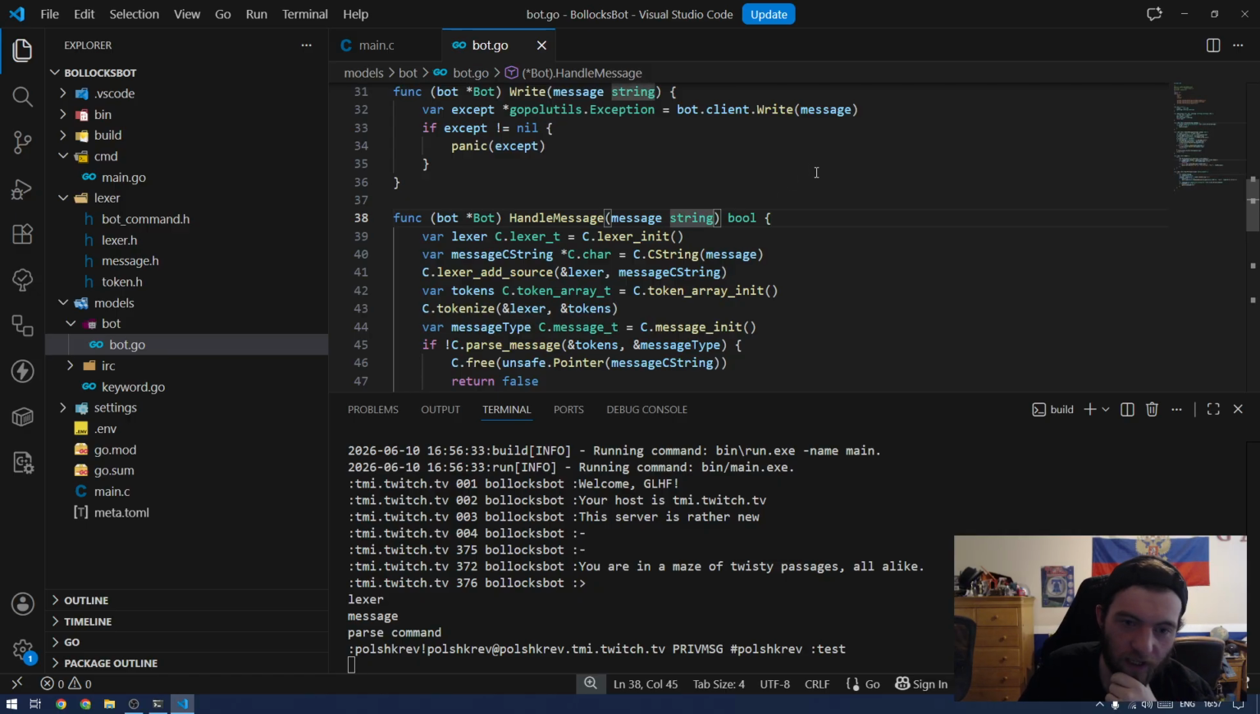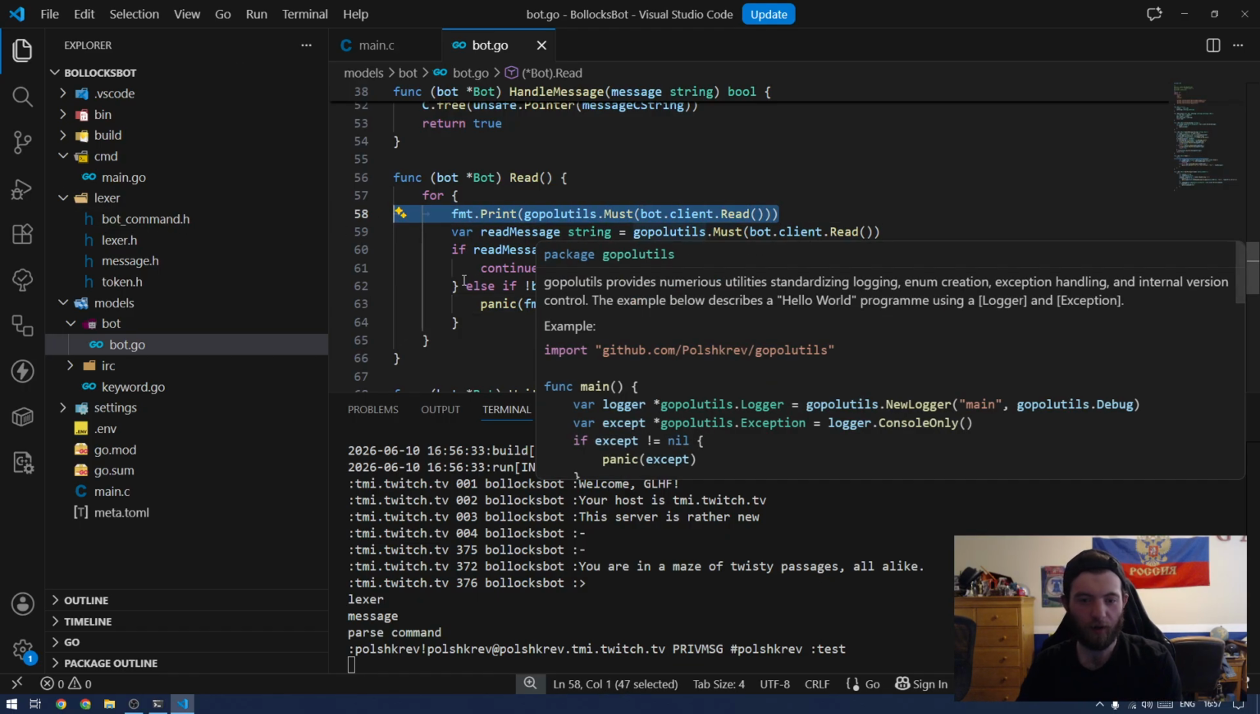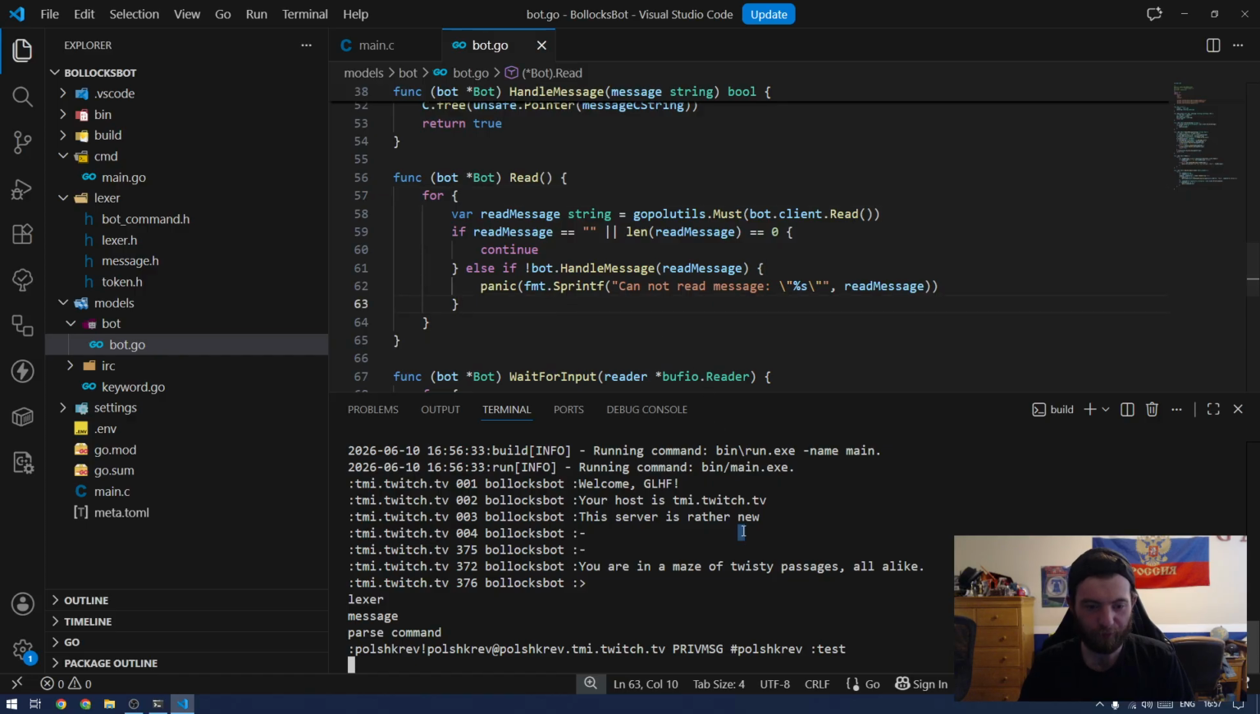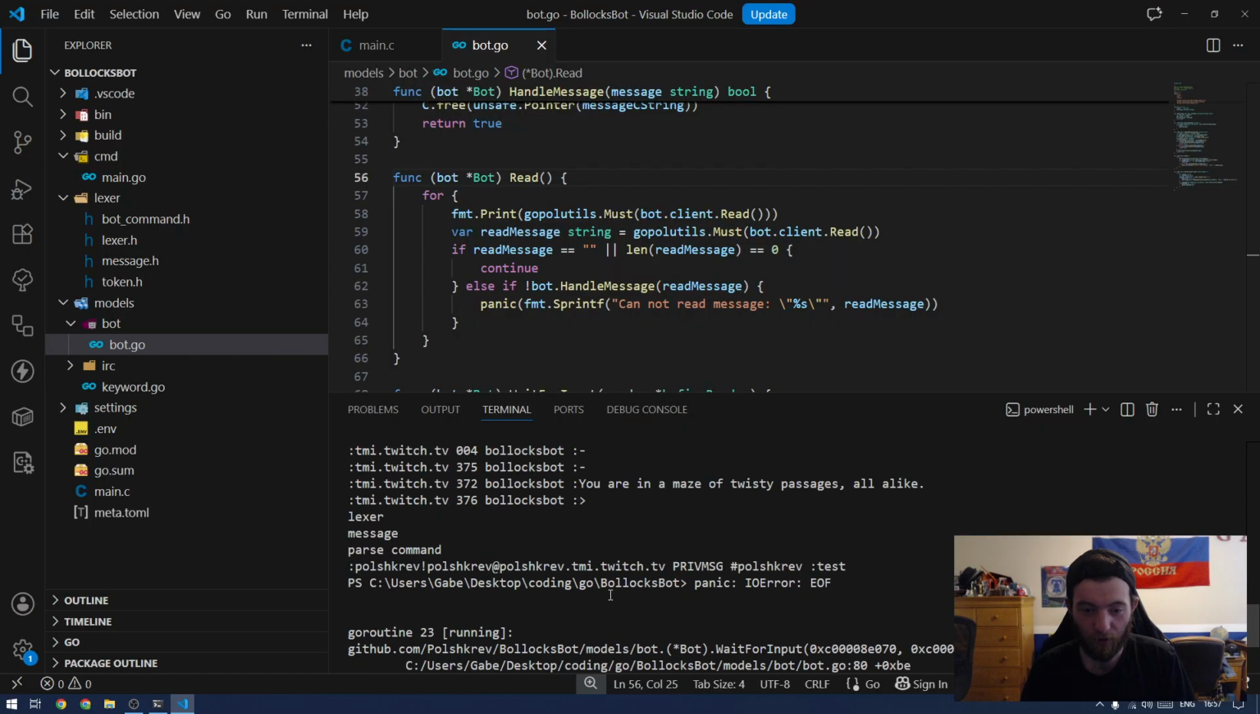Maybe I could pass in the Lexer in the hand. You know what? I'll think about that later. But yeah, no, this works. So, I don't need to print out the message. Or maybe I do. Maybe I could just print out the message, because then I'll get a bunch of this. Yeah, so that works. EOF, that's fine.